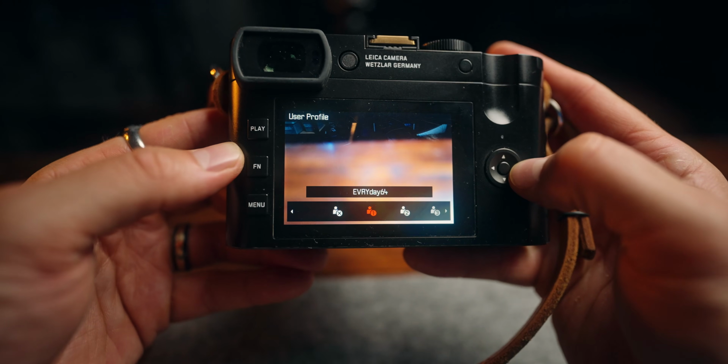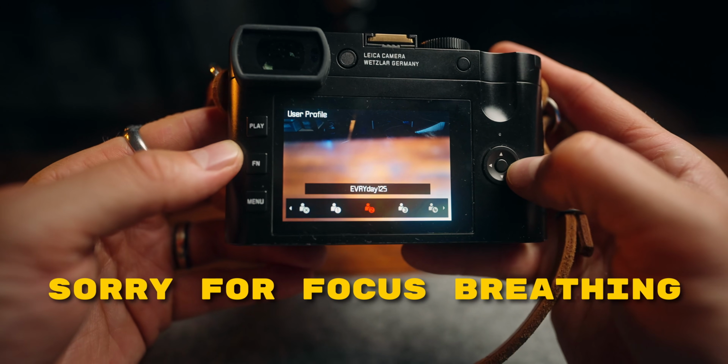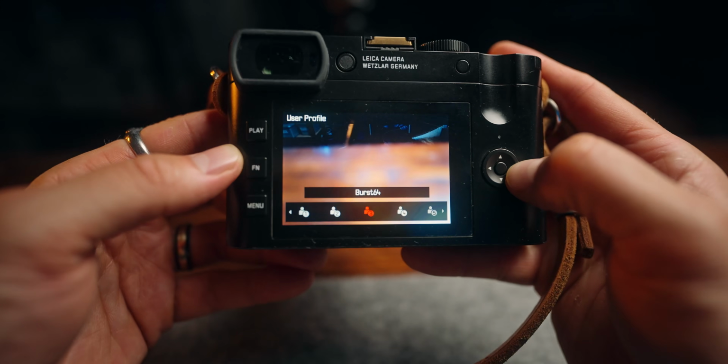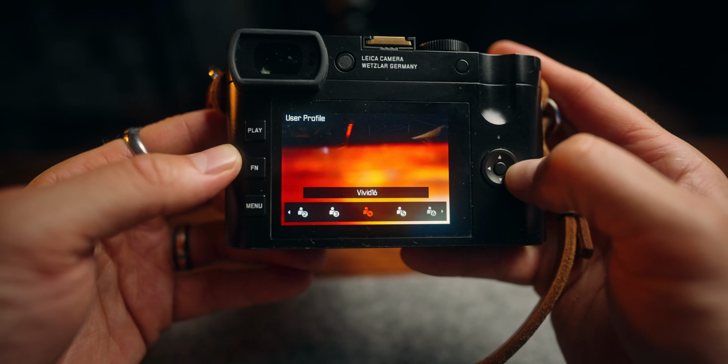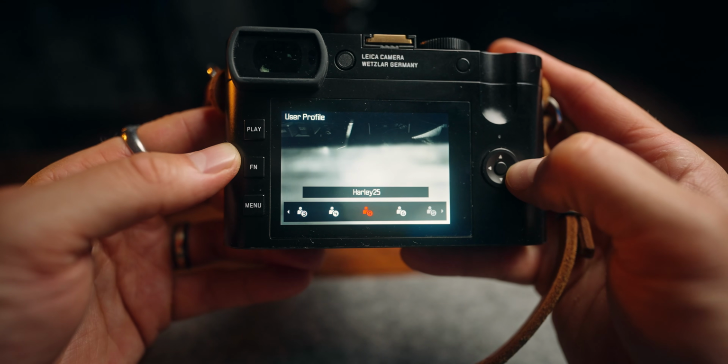Now to tackle the user profiles, let's quickly just run through the names. Is EVRYDAY64, EVRYDAY125, Burst 64, Vivid 16, Harley 25, and the final is Monochrome 64.